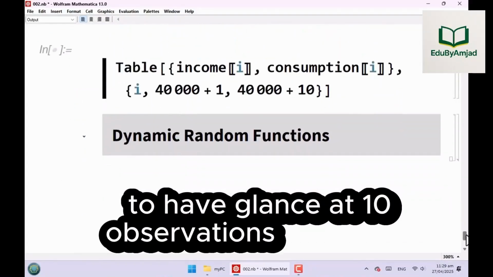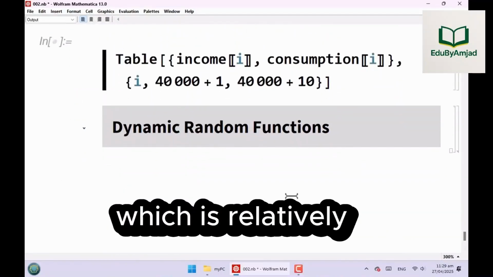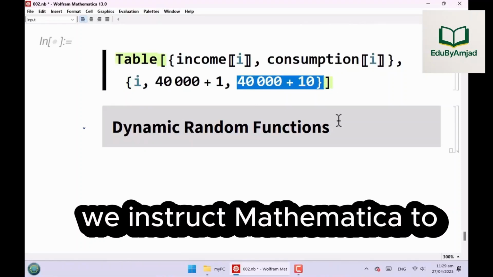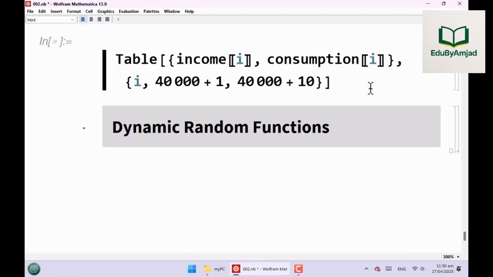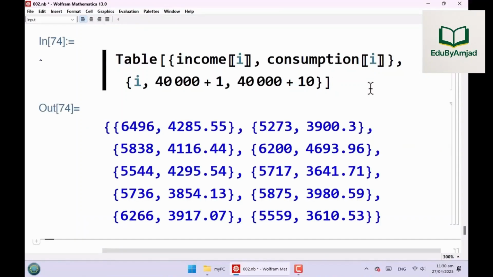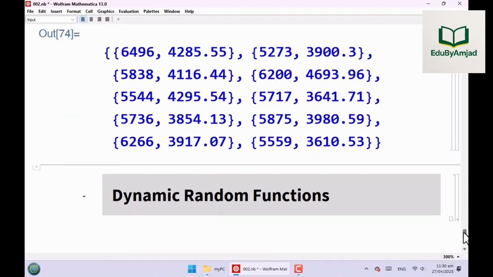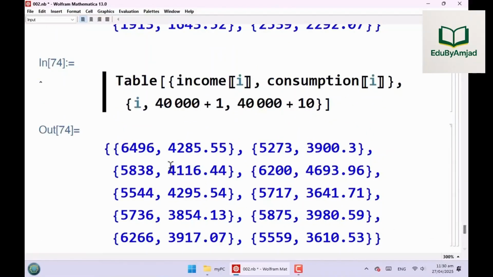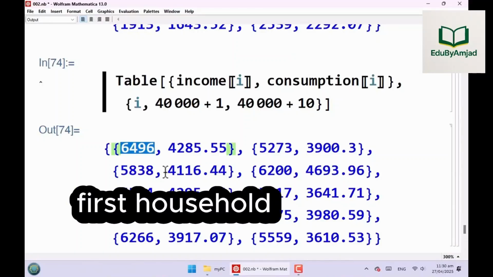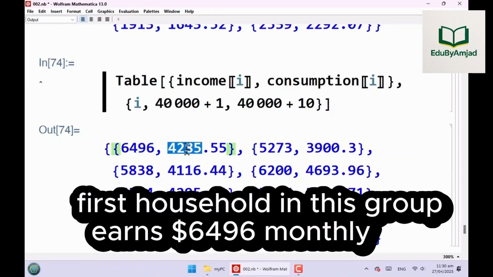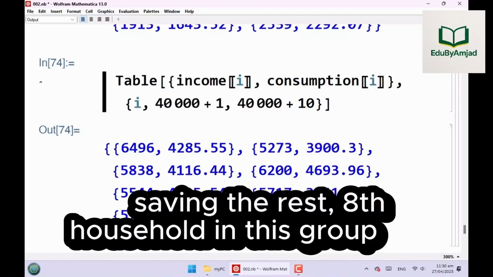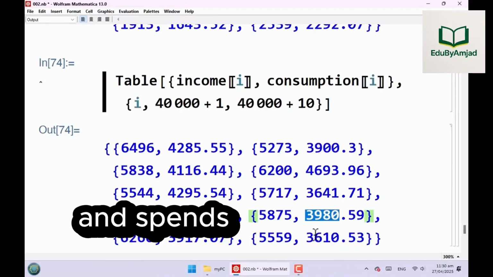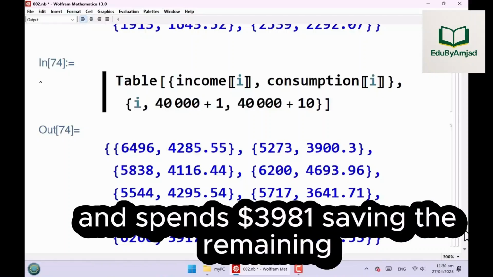To have a glance at 10 observations from third group, which is relatively rich households, we instruct Mathematica to pick observations from 40,000 plus 1 to 40,000 plus 10. First household in this group earns $6,496 monthly and spends $4,286, saving the rest. Eighth household in this group earns $5,875 and spends $3,981, saving the remaining.